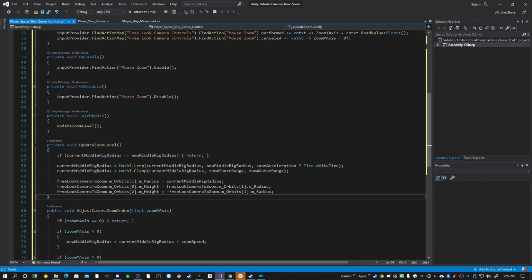the update zoom level. Now, all that's happening here is if the current middle rig radius equals new middle rig radius, means there's been no change, just another check to make sure nothing's happening. We're not going to run the late update. We're just going to exit out of it.